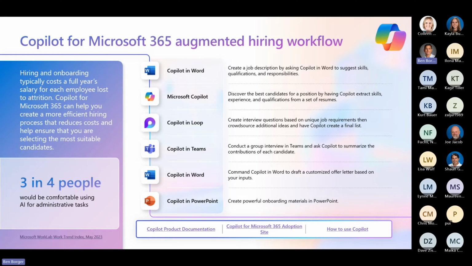We can ask Copilot to scan through PDF and Word document resumes and look for specific skills. In Loop, we can create and share interview questions across the organization so interviewers will be able to collaborate in real time on candidates. Copilot and Teams can summarize the interview and the candidate's responses in the background, provide that through an AI notes recap. And finally, Copilot can draft an offer letter and customize that based on your inputs and the data in the Teams meeting.